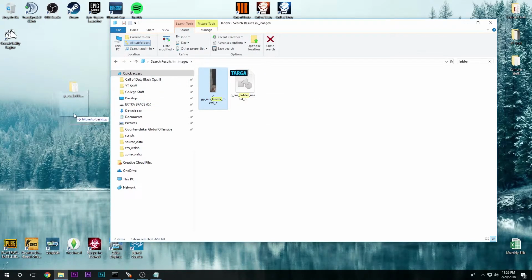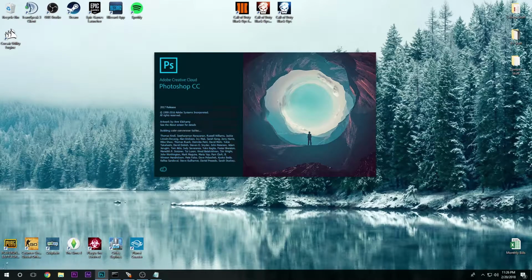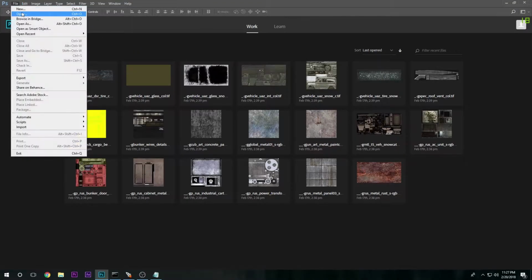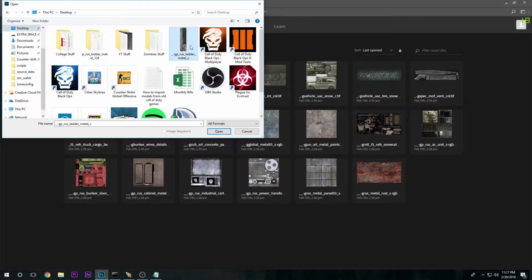So we're going to want to only drag in the DDS. This Targa file is a normal map, and we can't even use that, so we're actually just going to get rid of it. Let's close that. So now we have these two. Let's open up Photoshop so we can convert that to a .tiff. Okay, so in Photoshop, let's open up our texture right here.